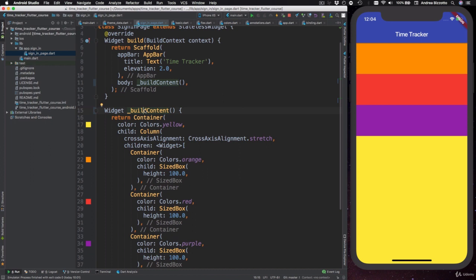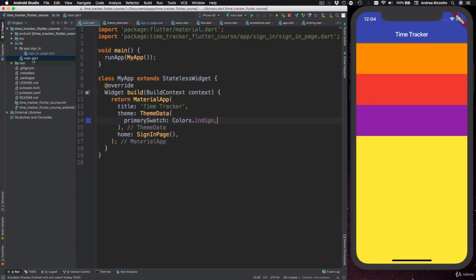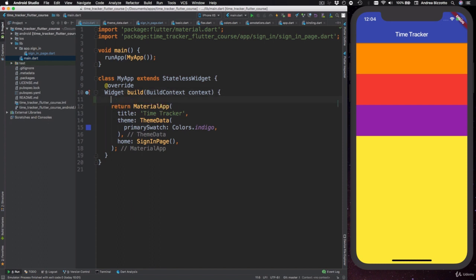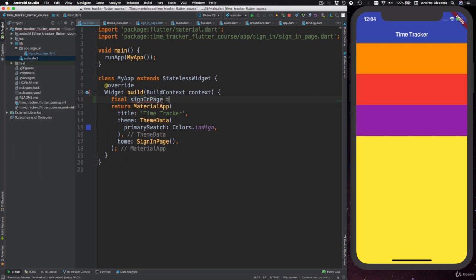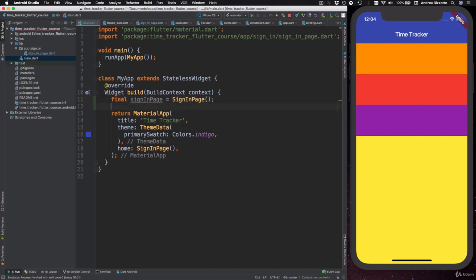To show you what I mean, here I could go back to the main file and maybe create a new instance of the sign-in page, such as this. I could type in sign-in page equals sign-in page, just like this. And then I could try to type in sign-in page dot, well, I could try to call buildContent, which is the way the method is called, but the editor doesn't even give me access to that in the first place. It says that buildContent isn't defined for the class sign-in page. And the reason is that I made that method private.